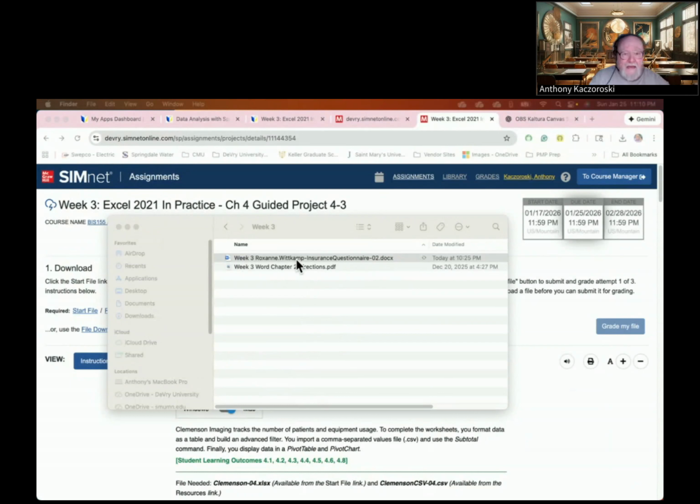When you download it, it will insert your name in the beginning of the file, and it also embeds your name and your student ID into the file, so that when you upload it, SimNet's going to check to make sure that you were the one that downloaded it, you were the one that worked on it, and you were the one that uploaded it.